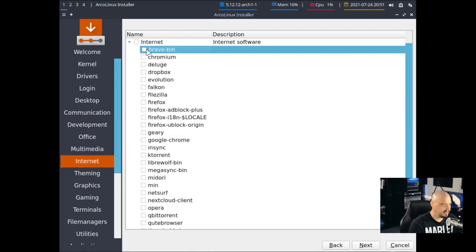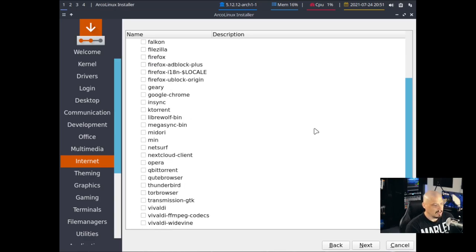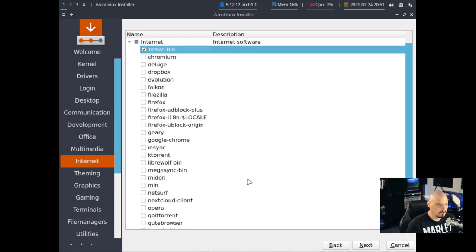Then we have the internet category. We need to install a browser. I'm going to install the Brave browser. Those of you that prefer Chromium or Firefox, Opera is also here. It's proprietary. Vivaldi is a proprietary web browser. But hey, if you want to install those, you're free to do that.